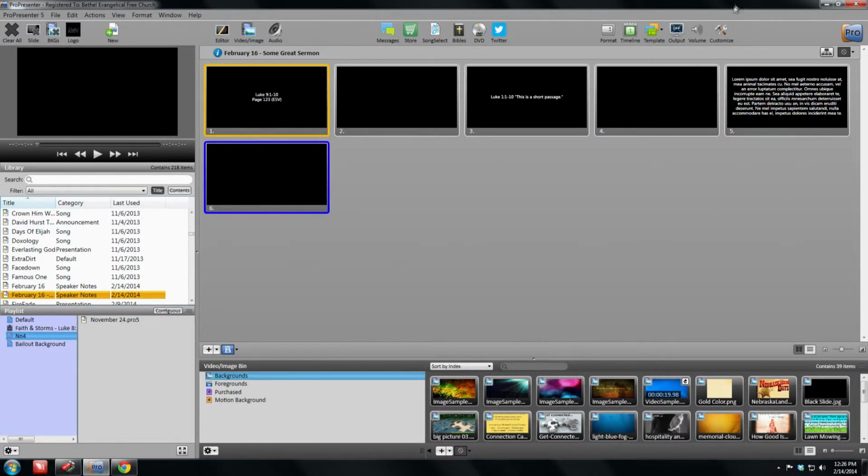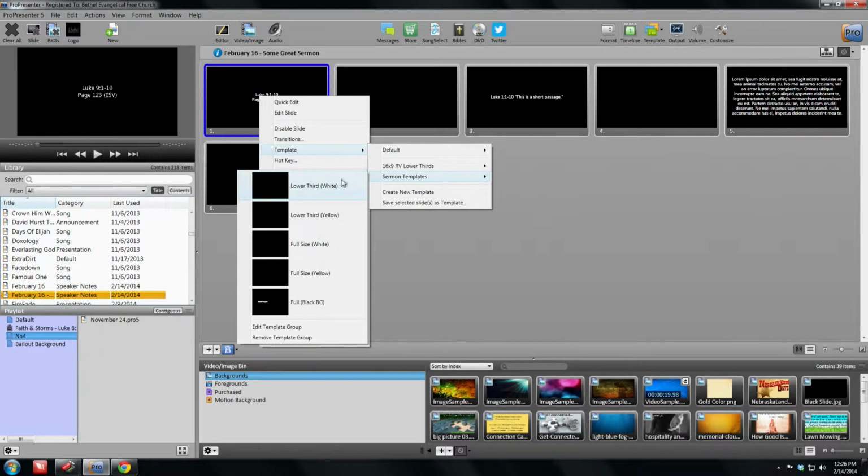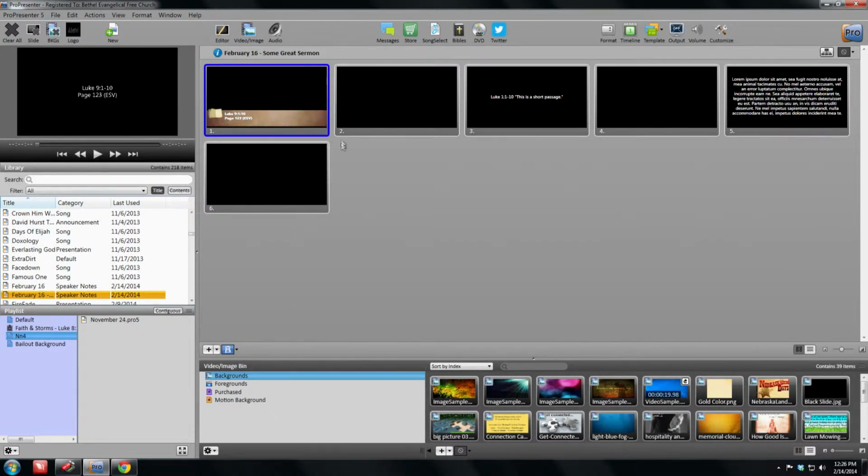Because we have templates installed, we can quickly modify these slides to fit our look and feel. So for instance, if I want this to be a lower third, I will choose, in my sermon templates, lower third. I use white because it is not a scripture passage. What that does is it automatically resizes the text, places it in the proper place to fit our projector screens, and it also drops in the appropriate background.